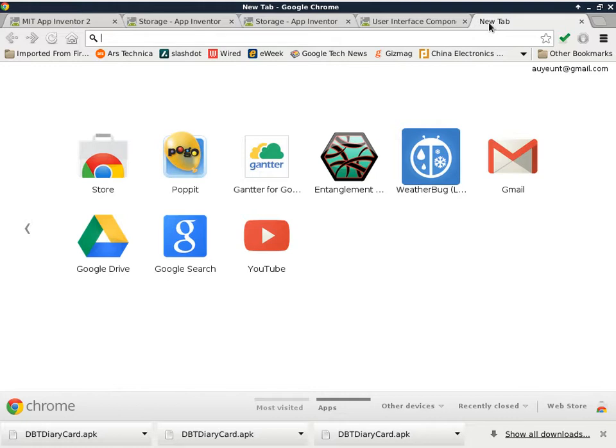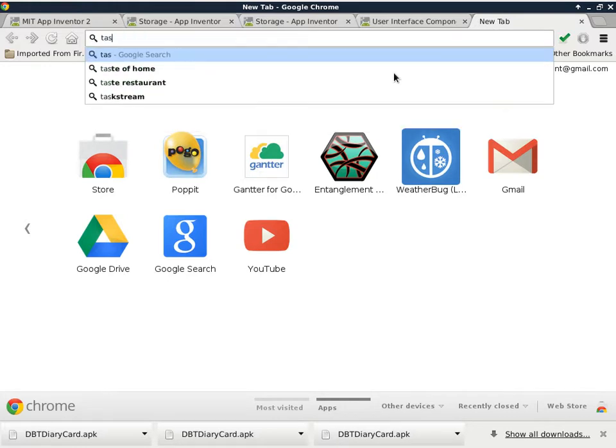It's called Tasker. Okay, there we go. So for those of you who want to be able to run something at a certain time, there is an app called Tasker. It's an Android app.